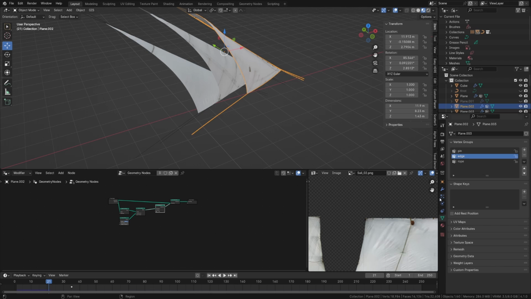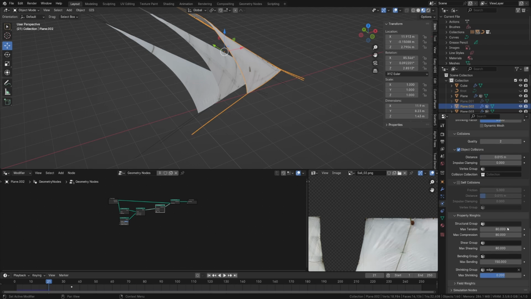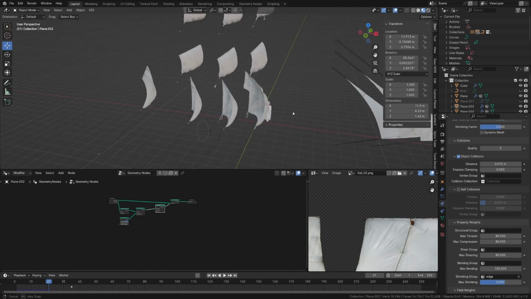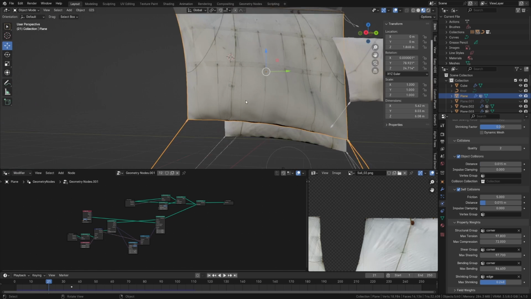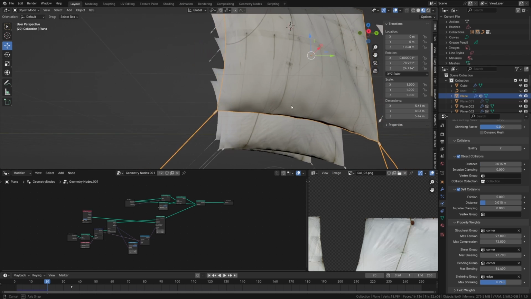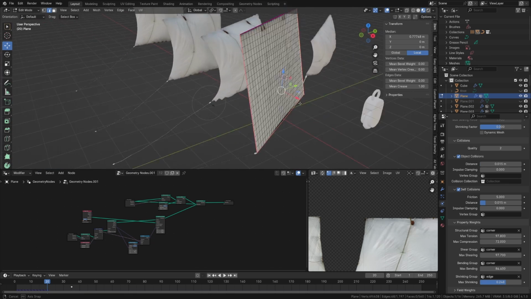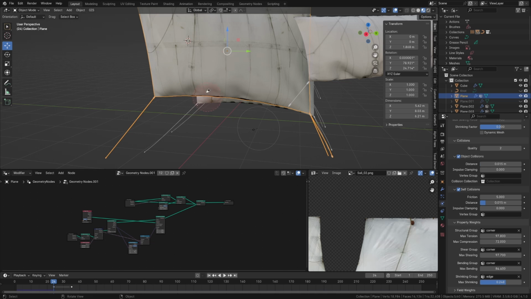So I would recommend just to try out all these different property weights, especially the shrinking group, but also the structural group, the shear group, which will just give you some more interesting results. If the cloth is very simple, the more moving stuff you will add, the more interesting the cloth simulation will look. As you can see, it's not that subdivided, not that dense, but still we are getting some interesting details down here.